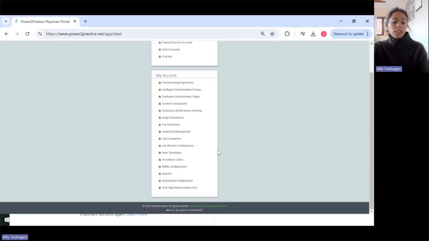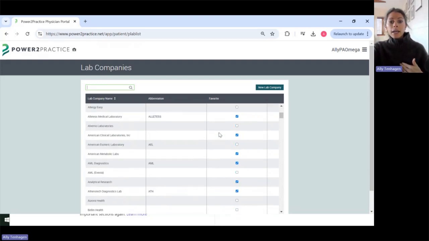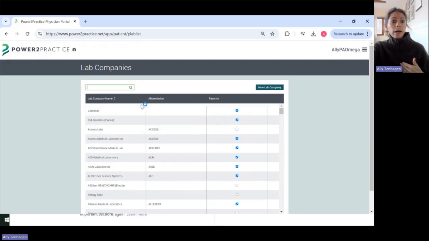The first thing that we're going to do is select what lab companies we actually want to use and have favorited in the system from the Evexia integration. So in this screen, once the Evexia integration is set up for your practice, you'll have access to all of those Evexia available labs that they offer. You'll see both those Evexia available labs, but then all other labs that we also have set up in the Power to Practice system as well.